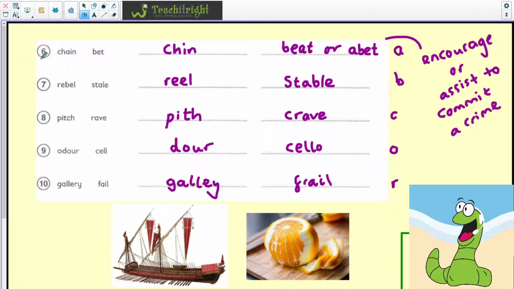And then the second part of this particular section, we've got chin, and then we could either make beat or abet. If you abet, you encourage or assist to commit a crime. So abetting is when you're encouraging someone to commit a crime. So that might be a new word for you. Then we've got rebel and stale, and that becomes real and stable. Then we've got pitch and rave becomes pith and crave.